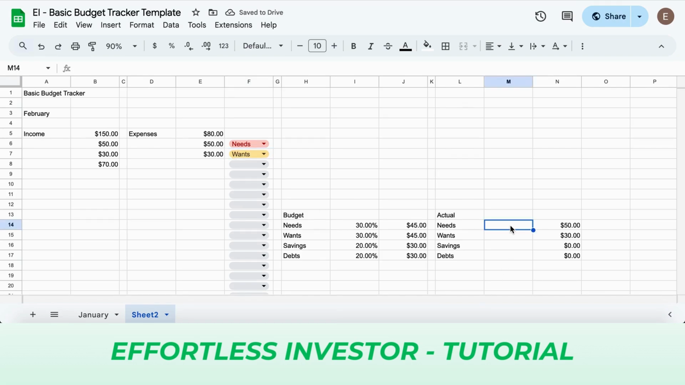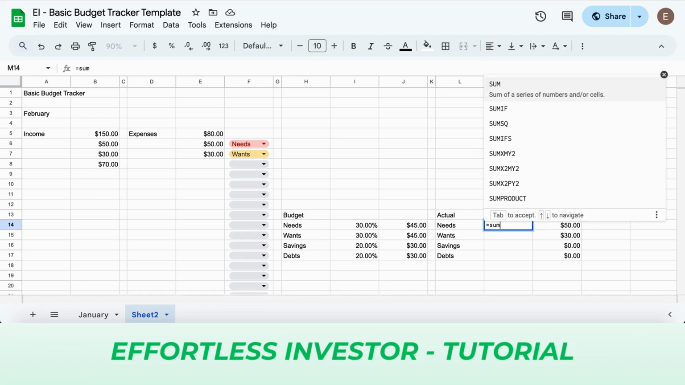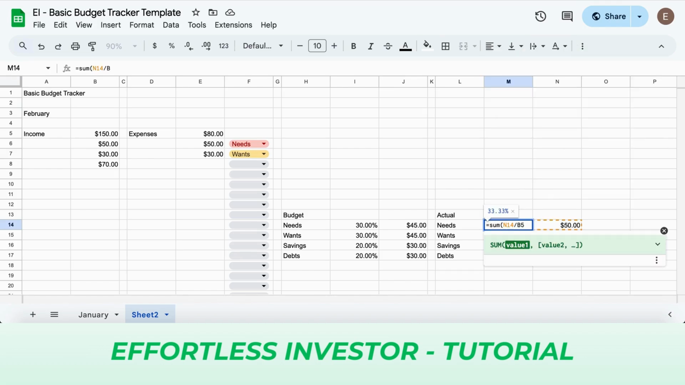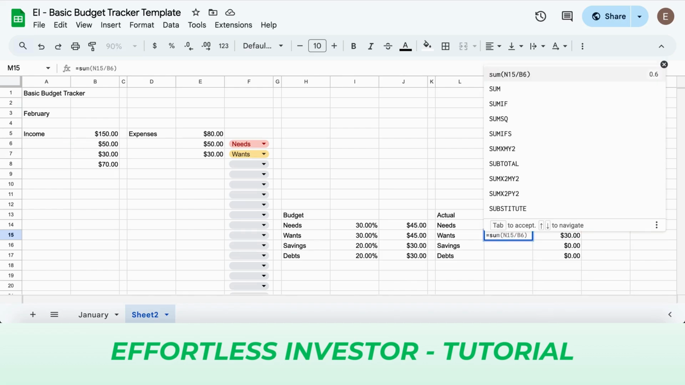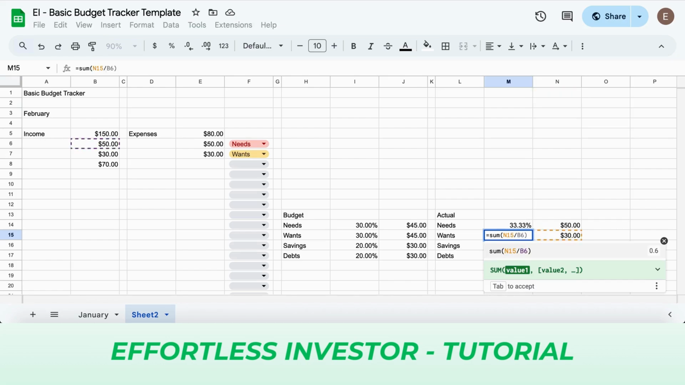The next step is to sort out the actual percentage fields, which is a much easier formula. Start by selecting the needs actual field, type in equals sum, open brackets, N14 / B5, close brackets, then click enter. This is going to take the value in the needs currency actual field and then divide it by the total income field to get the percentage value. Now all we have to do is do the same for the other three categories.